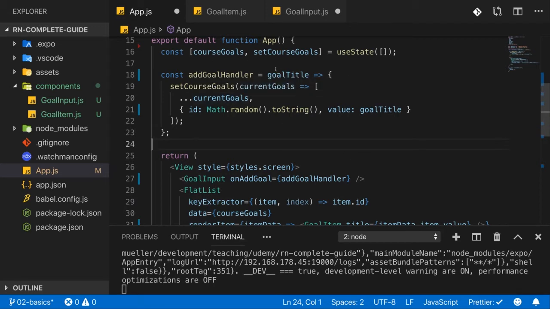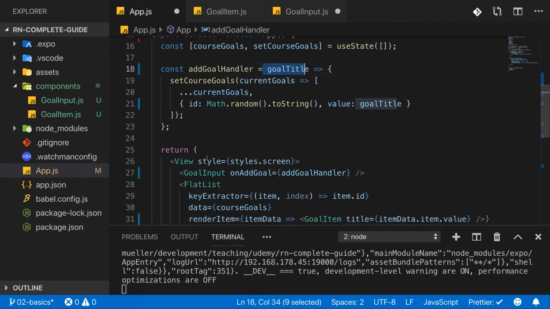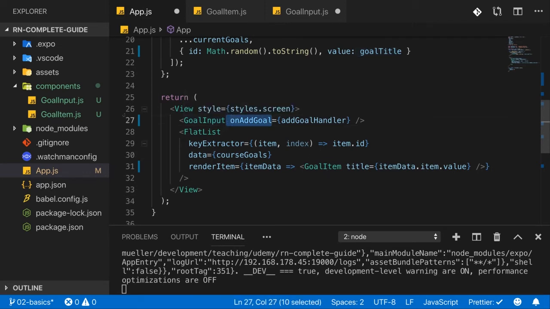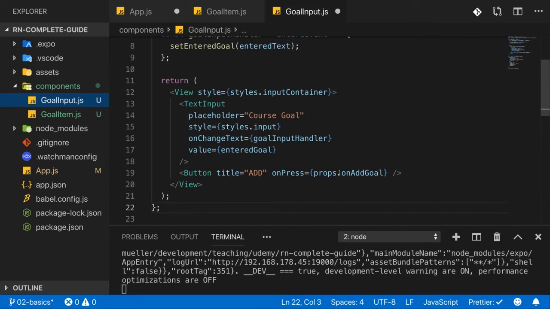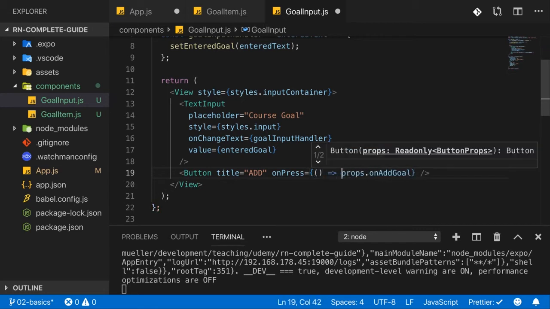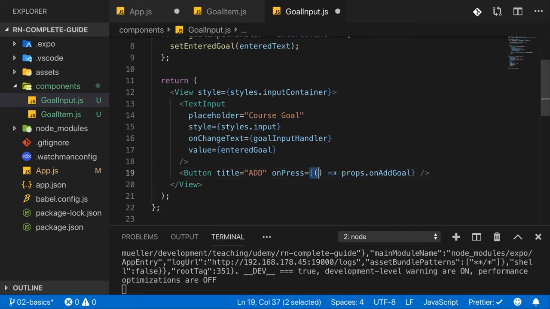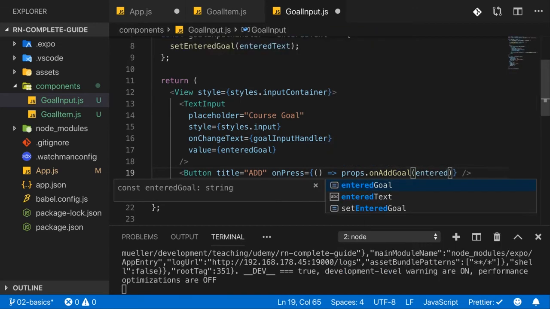Now we have to make sure that we forward this argument when onAddGoal gets executed in the goal input. So that happens here on press, and there we just point at this to also set up an argument which should eventually be passed along. We got two options. Option one is that we set up an anonymous arrow function here. Now this arrow function will be executed eventually, and therefore now we can add parentheses here, because this will not get executed when this gets rendered first. Instead, this arrow function will be registered as a to-be-executed function for onPress. And now here in onAddGoal, we can forward the entered goal, for example.